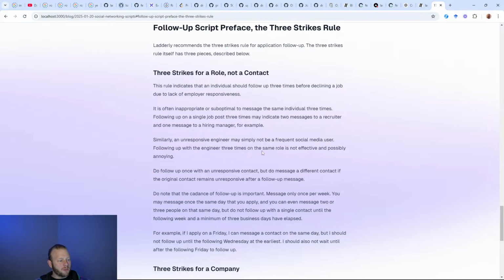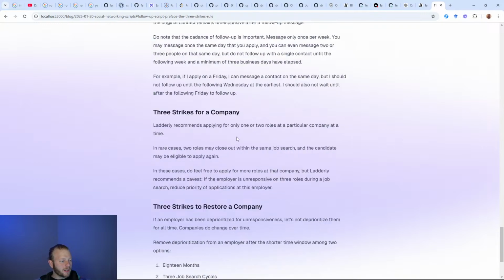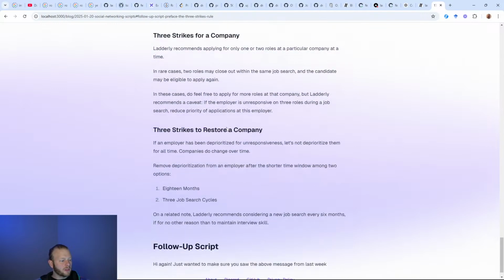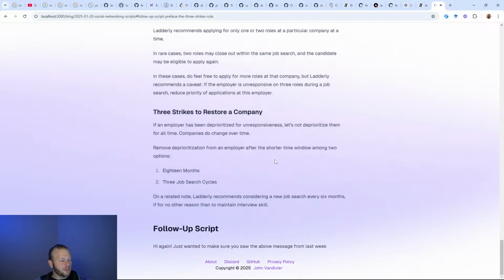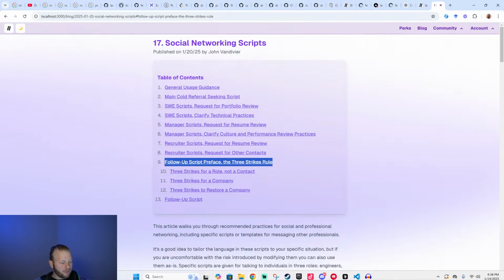Similarly, an unresponsive engineer may simply not be a frequent social media user. Following up with the engineer 3 times on the same role is not effective and possibly annoying. Do follow up once with an unresponsive contact, but do message a different contact if the original contact does not respond. Good, I think this is fine. This is follow up. So this is the 3 strikes rules.